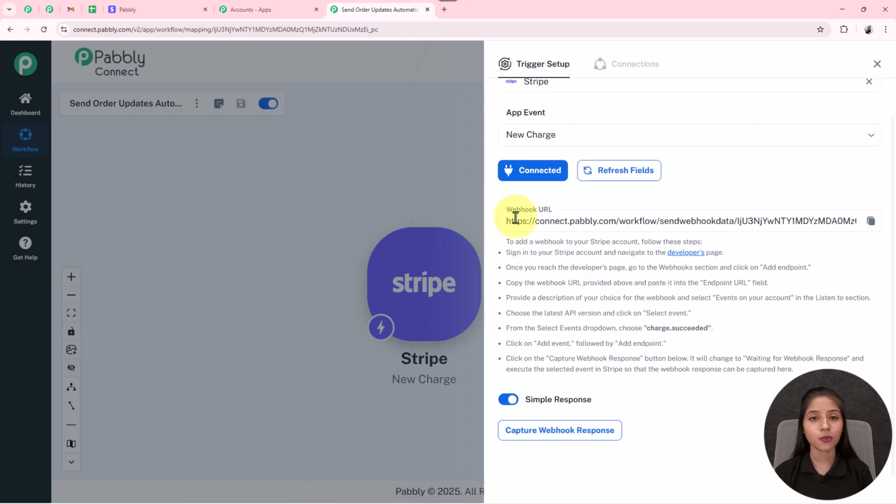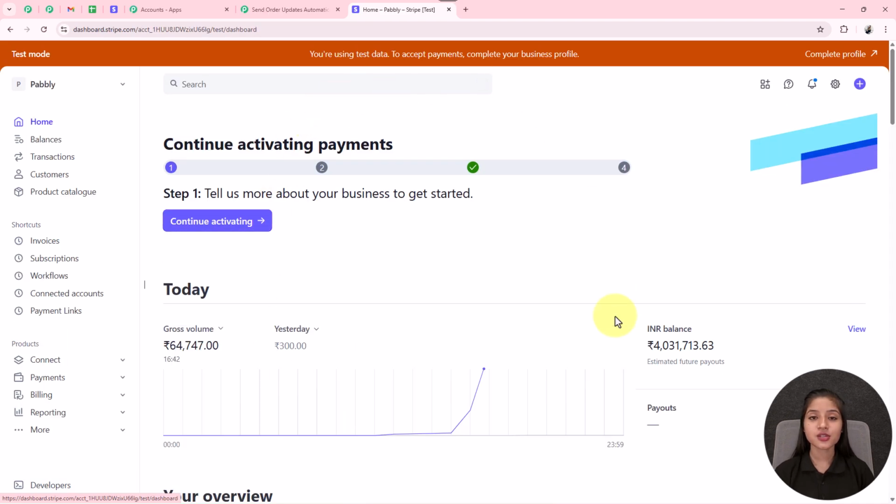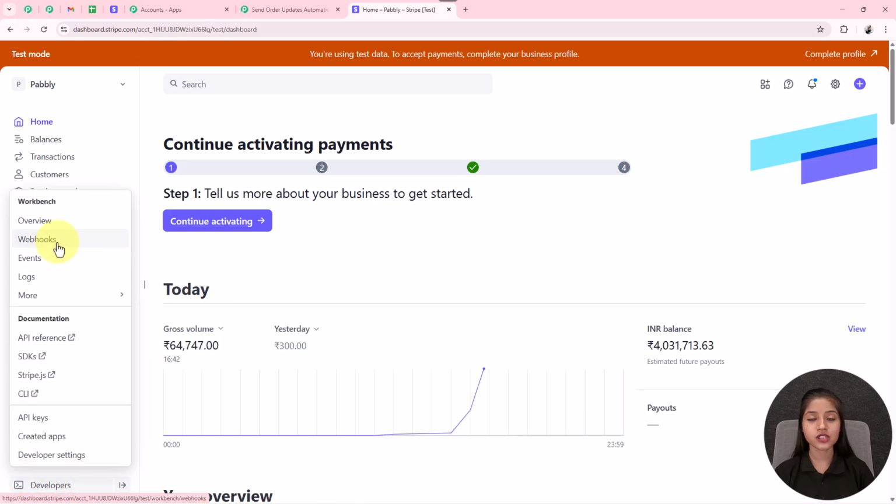Here you can see it will provide you one webhook URL that you have to copy from here. You can also see it will provide you the instructions of how you can connect your Stripe account to your Pabbly Connect. Now I am going to the home page of my Stripe account. So this is the dashboard of the Stripe account. Now for connecting my Stripe account to my Pabbly Connect, I am going to click on this developers option, where I am going in this webhooks option.